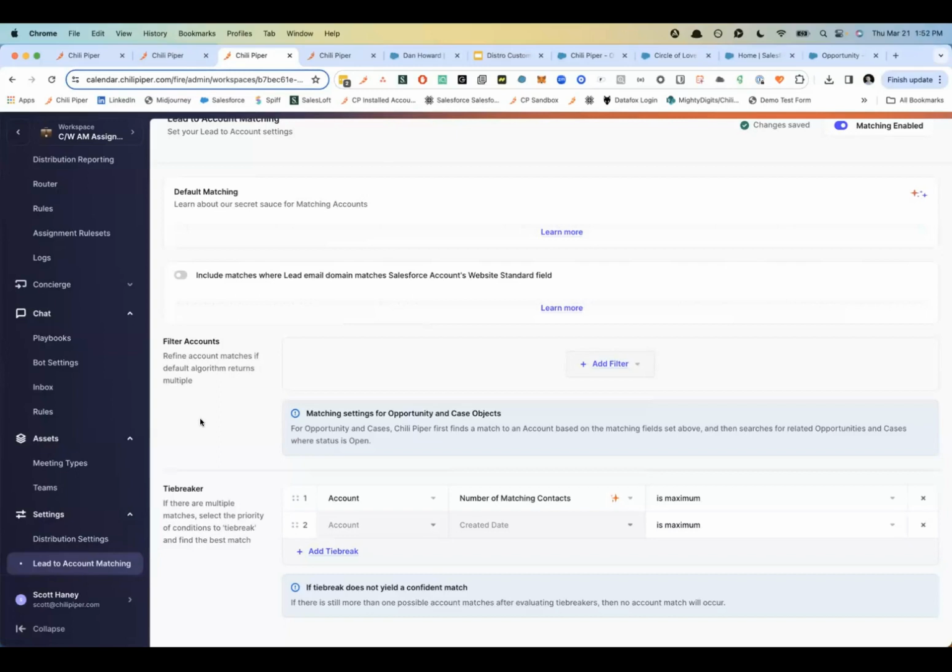Now, of course, this is not going to be applicable to existing contacts. If the record's an existing contact, you can just do lead triggers to assign and alert people through that.